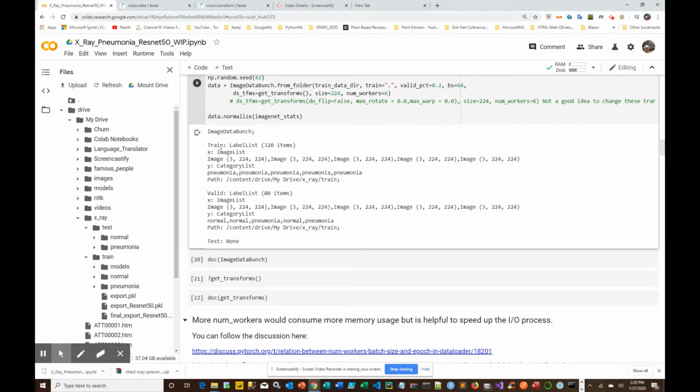It tells you how many items are in the training set. So remember, it's set aside 20% for validation. So now there's 320 left for training. It tells you a little bit about this image size, 224 by 224 by 3 filters, red, green, blue channels, they call them. And there's 80 images that are going to be used for validation, as you can see here, and it tells you where it's located.